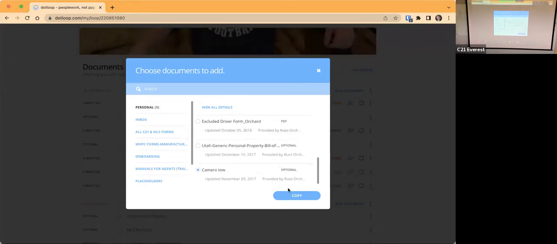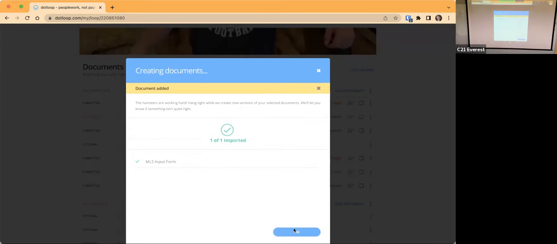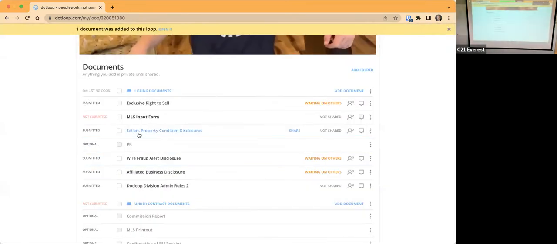I'll just grab this. Okay, so let's say that I had done the MLS input. So you'll notice it's showing that it's MLS input. Remember, you would have filled it out on the MLS, done a print to PDF, saved the PDF to your computer. Now you've uploaded it here. Well, so now I need to get my clients to sign it.